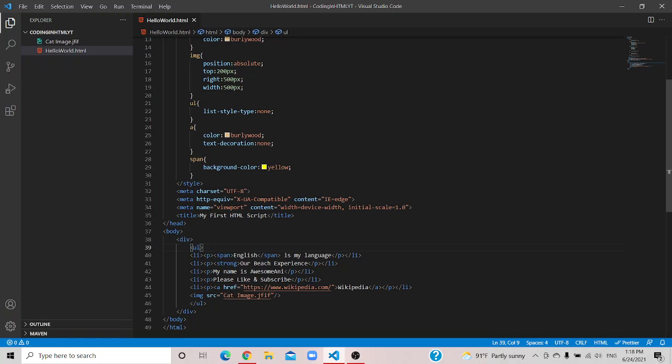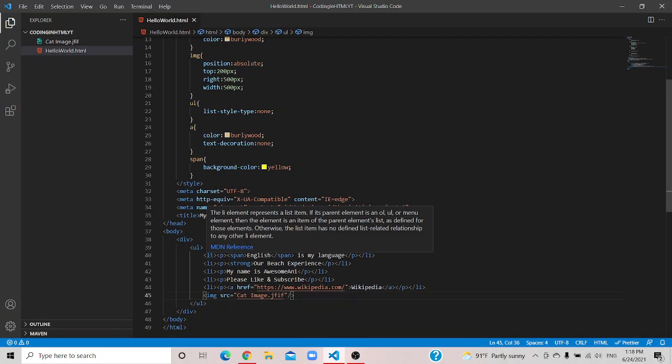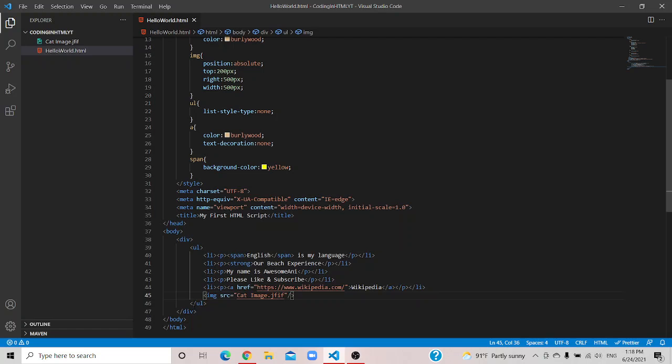To make your code neat, I suggest you tab things out, so you can easily see which is the greater element. The body is the biggest element here, and then the div, then the unordered list, then the list, and then everything else, and so it just looks a little cleaner.